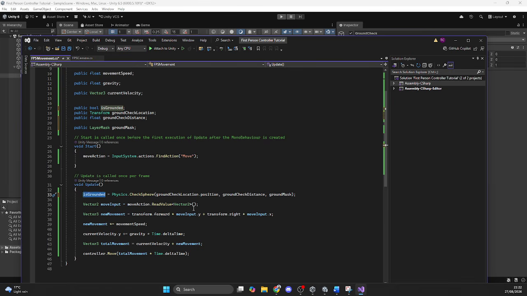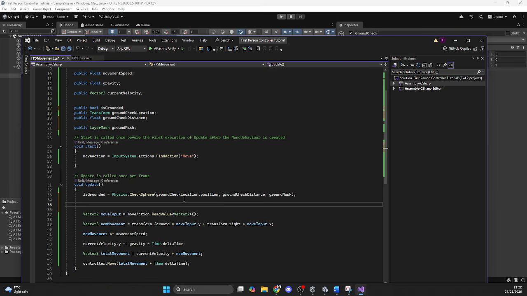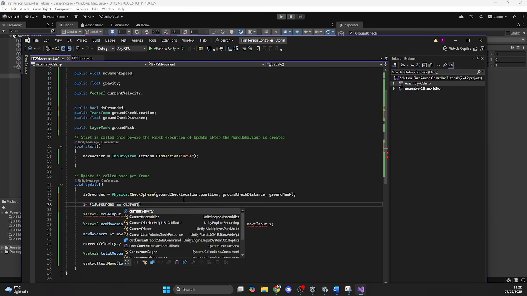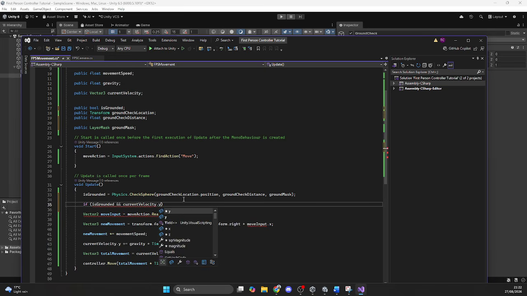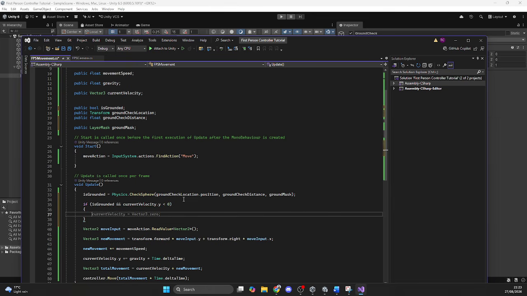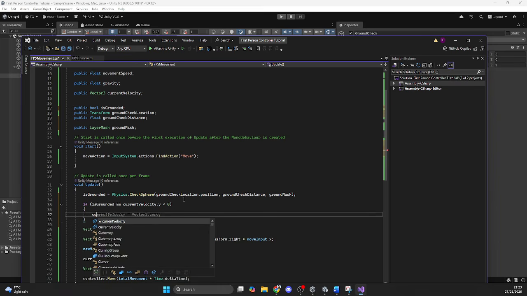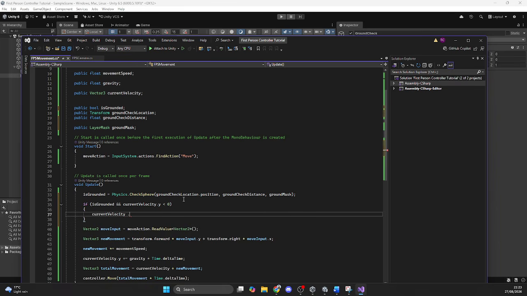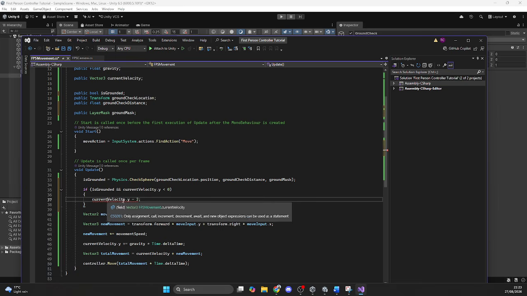So is grounded is equal to these things. And then if we are on the ground, so we're going to make an if statement here and check if we're on the ground, and our current velocity dot y, which is our falling, is less than 0, aka we're not jumping in that moment. That will be relevant later. Then let's cap our current velocity to -2, so that we're not constantly accelerating our falling, even if we're on the ground. That would be not ideal. Why does it not like this? Oh, I don't have an equals, so it's equals -2. There we go.